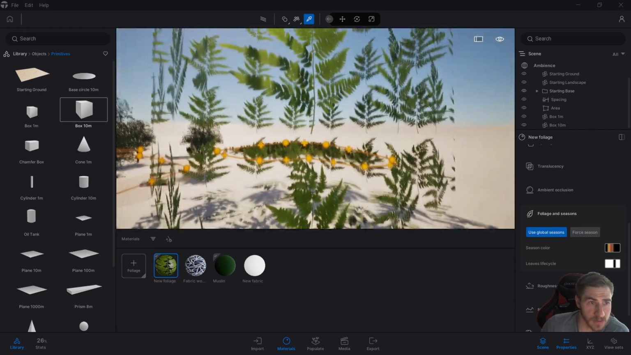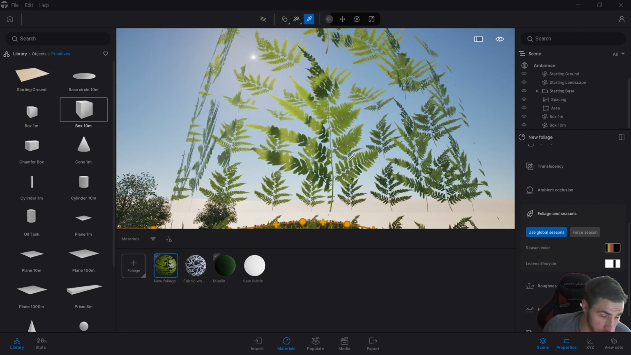So obviously foliage should and kind of does react to the seasons, which means we have a couple of options here. We have using global seasons, or we can force seasons. Basically, do we want to determine the season or not? Seasons are determined in many ways, but if I want to force it, I could say, well, this material is going to be this season no matter what. Anyways, using global seasons, we can see we have a season color and a leaves life cycle.